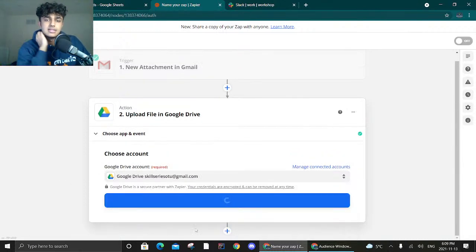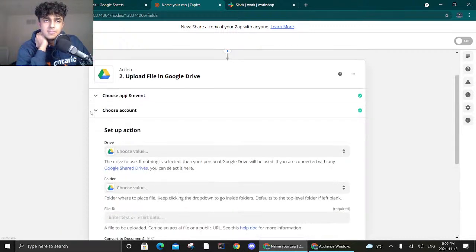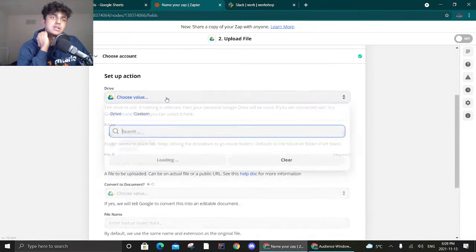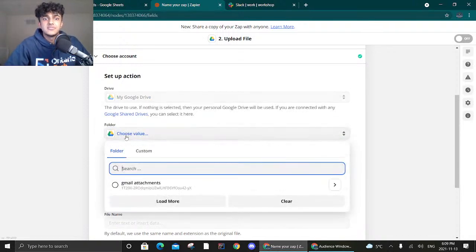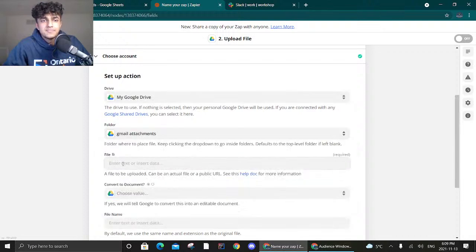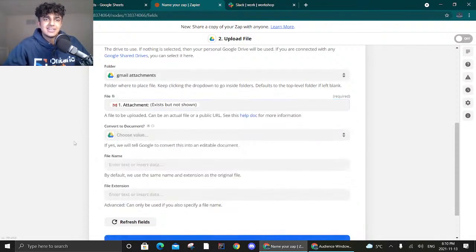Yeah, let's continue. We have to set up the action. So we're going to have to choose our Google Drive. I'm going to choose my Google Drive. I have to choose a folder. I already made this folder on my Google Drive just to save time. So here, Gmail attachments. And then we have to choose a file. What file we want is obviously the attachment.